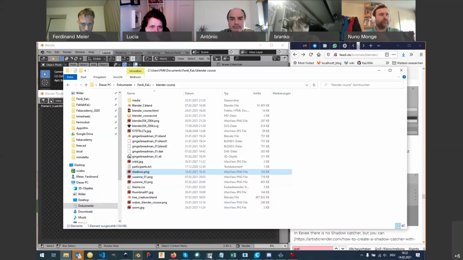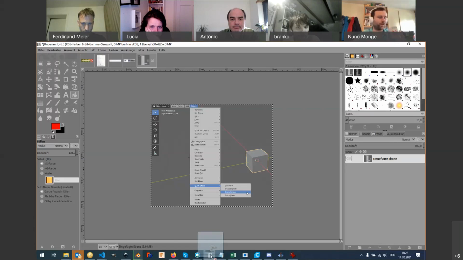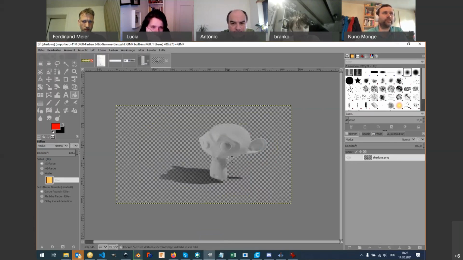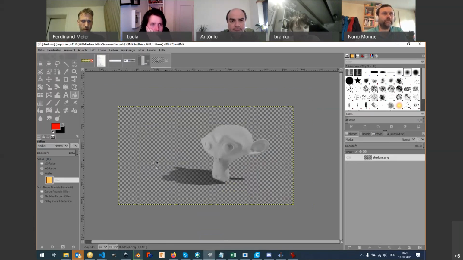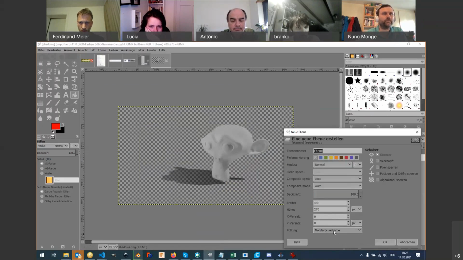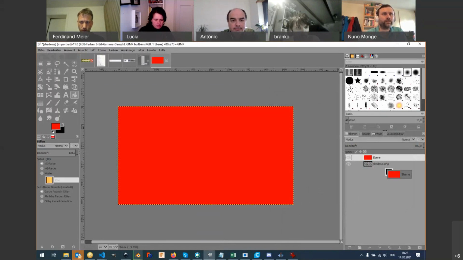Let's put it in here. So you get something like this. Everything's transparent, but you can see the shadow. And of course, now you could add another layer that I could fill in red. And I could move this behind Suzanne.